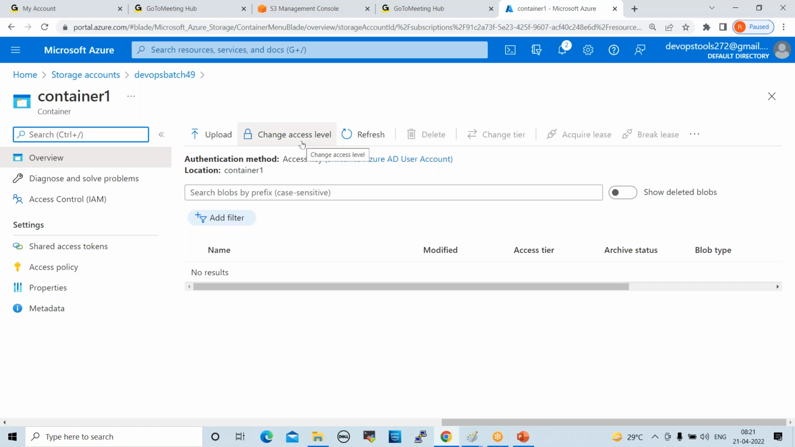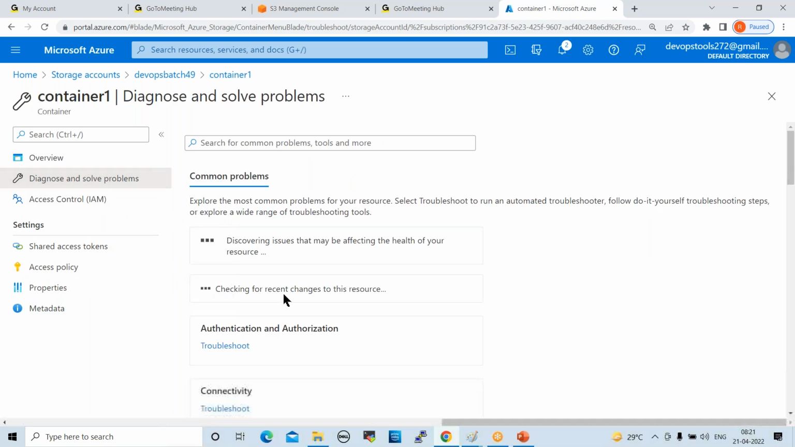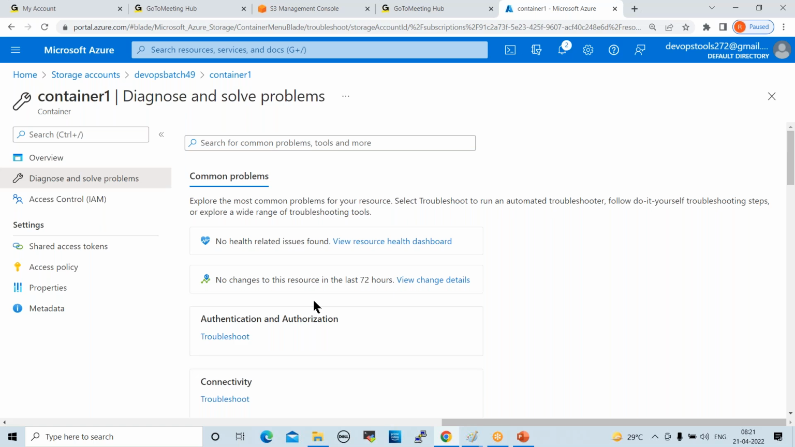If you want to change the access level, you can change it. And if you want to diagnose and solve problems, basic troubleshooting you can perform here. Okay. So I'll show you how we can perform basic troubleshooting. Click on diagnose and solve problems. Click on this. See here. Common problems. Common problems means, see here, no health related issues found. View resource health dashboard, right?